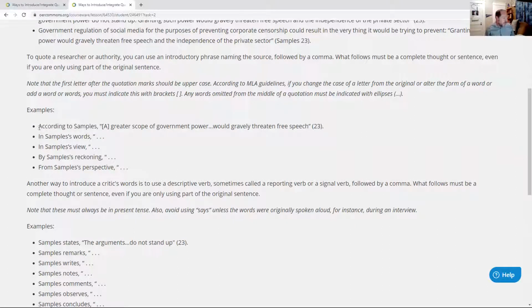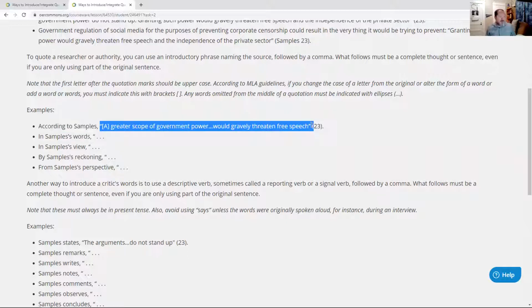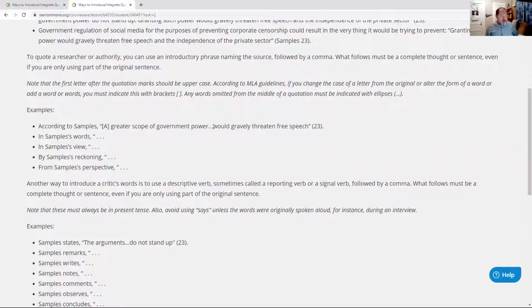So when you are leading into a quote with just a phrase like this, these are prepositional phrases. In his words, by his understanding, from his perspective, right? I'm using his name. I put a comma, and then the quote that follows such a phrase must be a complete thought. Now, this is a complete thought, but I took words out of the middle that I didn't think were necessary, so I put the ellipses.